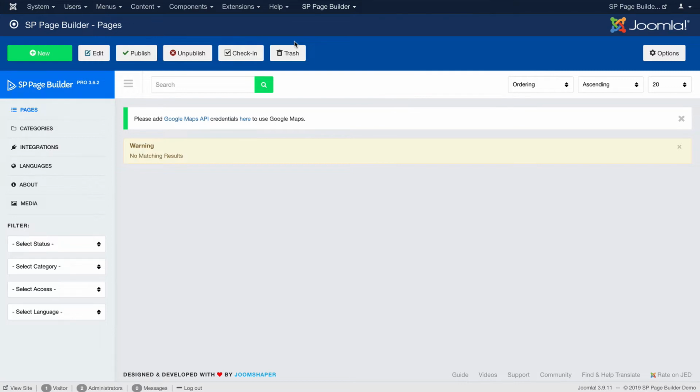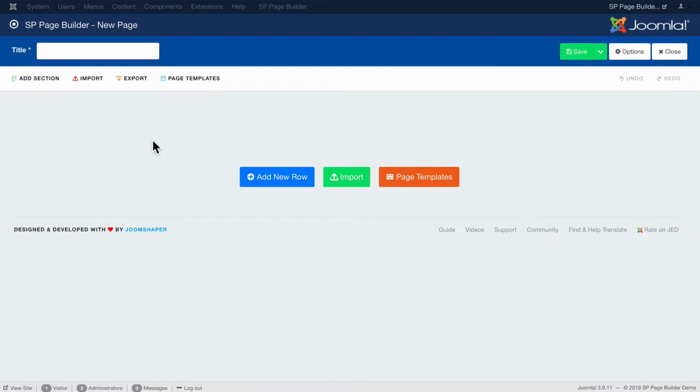Now, the back end doesn't give you any preview, and it's a little hard to edit. That's why I'm saying we're going to do most of our editing in the front end. But that said, let's start here in the back end. It's really simple. Click New, and we're asked, well, what do you want to do? We can start by adding a section, importing a previously exported SP Page Builder page, export the current one, or use page templates. Again, page templates won't work until you actually put in your username and password in the options area. But I'm going to just choose page template for now.